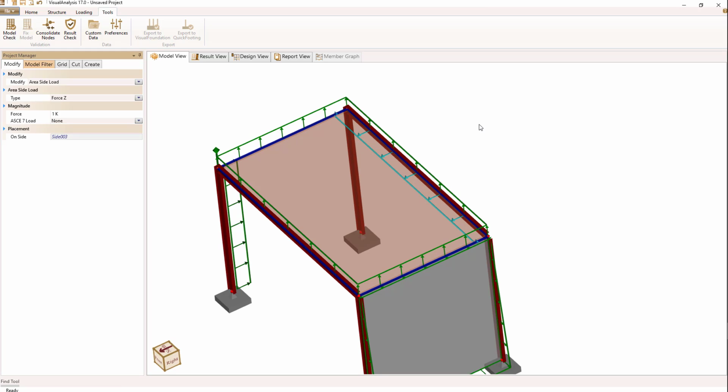So that demonstrates then how we can create the various kinds of loads you apply to service cases in Visual Analysis.